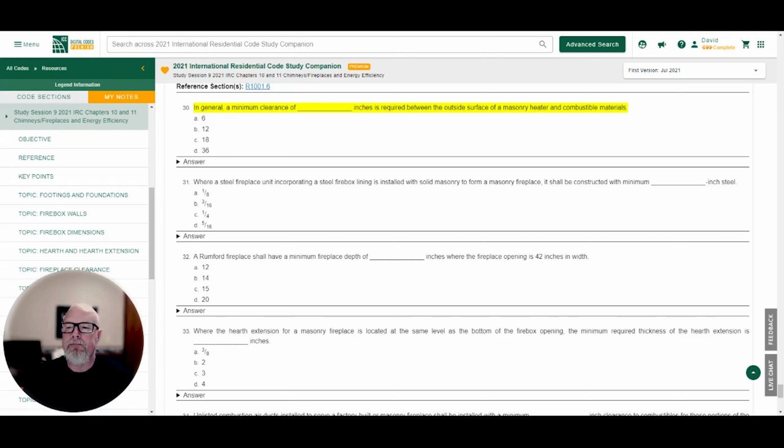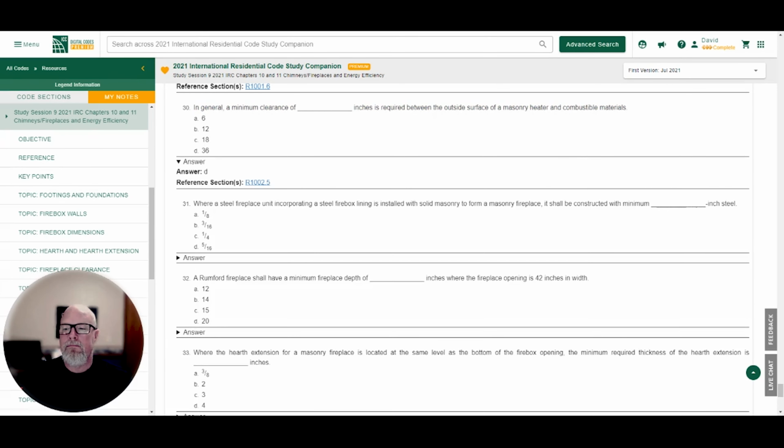Number 30. In general, a minimum clearance of how many inches is required between the outside surface of a masonry heater and combustible materials? 6 inches, 12 inches, 18 inches, or 36 inches? Our answer is D, 36 inches. Section 1002.5.